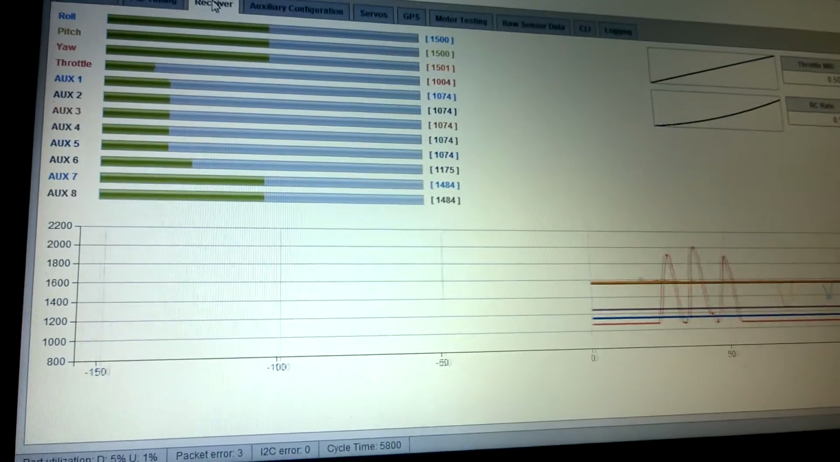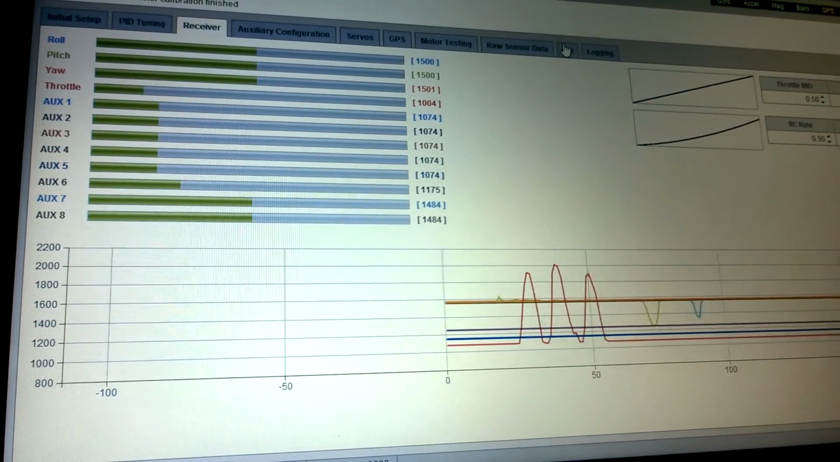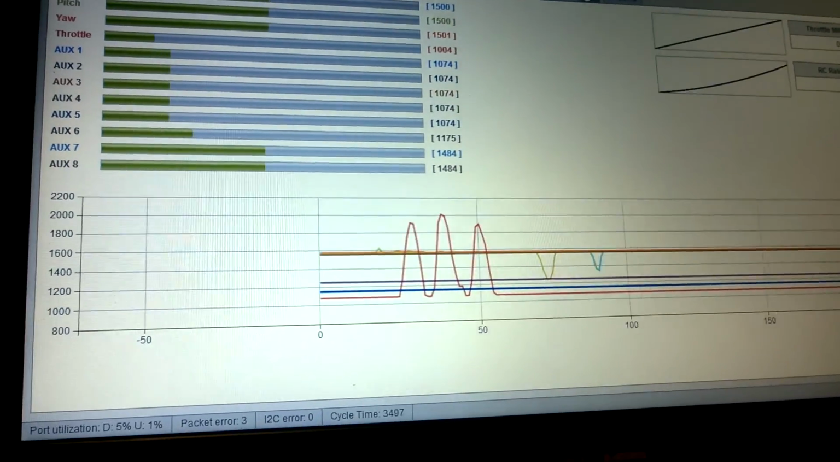So, seems to be some issues with soft serial. Just trying to help document those.